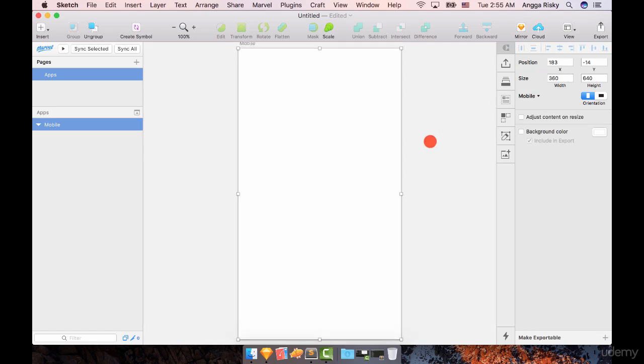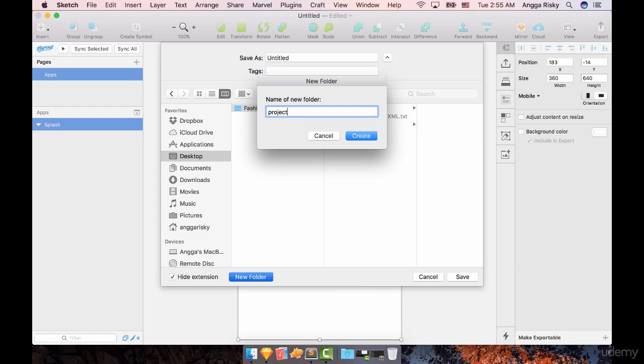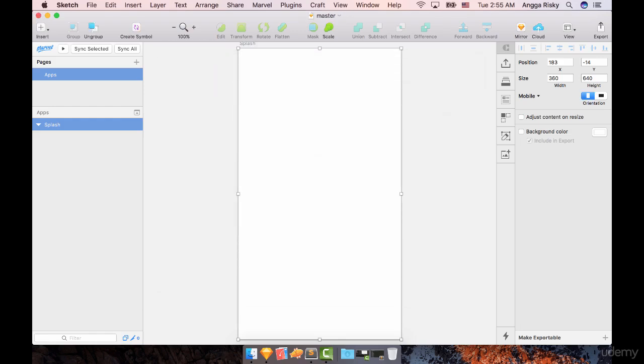Okay. After that, I want to change this artboard name to the splash, and we need to save our document to make it more safe. So we go to Desktop, Fashion App, and New Folder, Project, and you can give the name Master. So right now, you don't need to worry about the crash or the bug. Your file is safe right now. You just need to design and save.